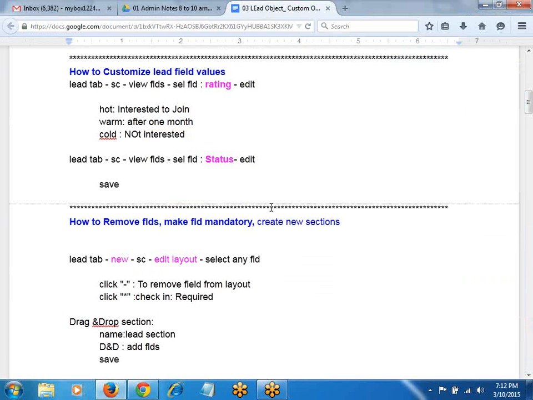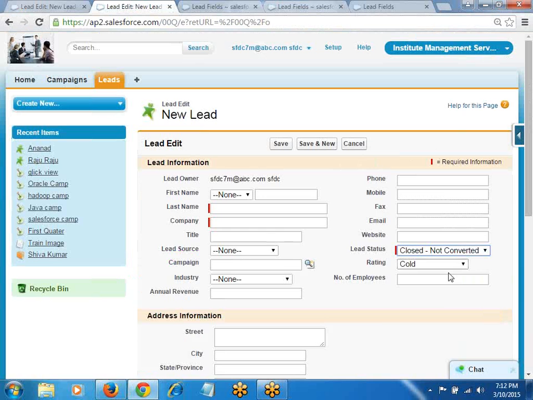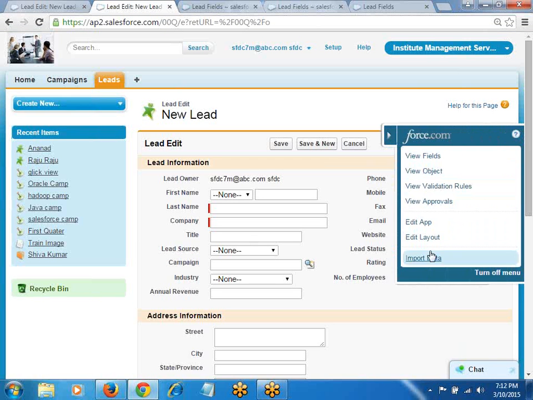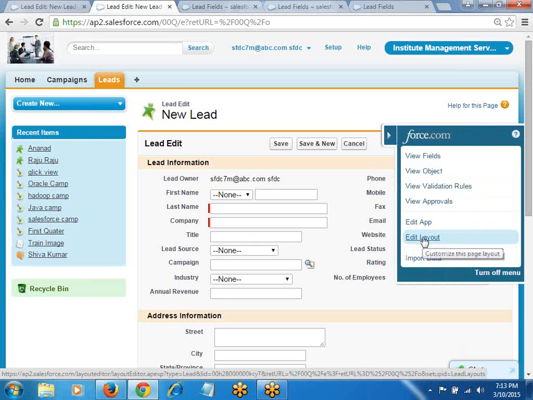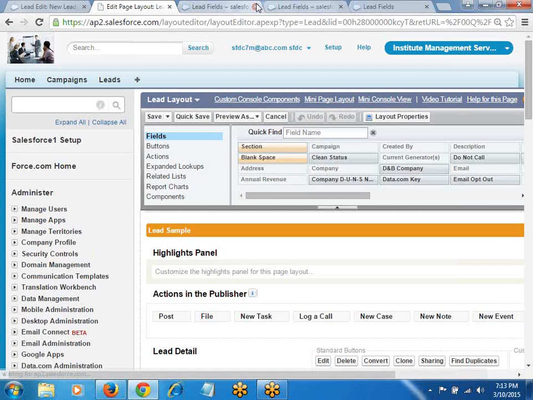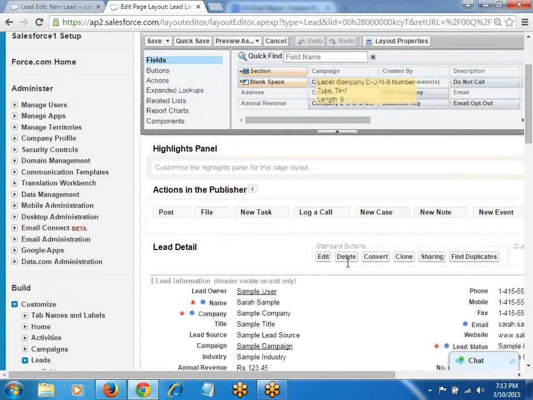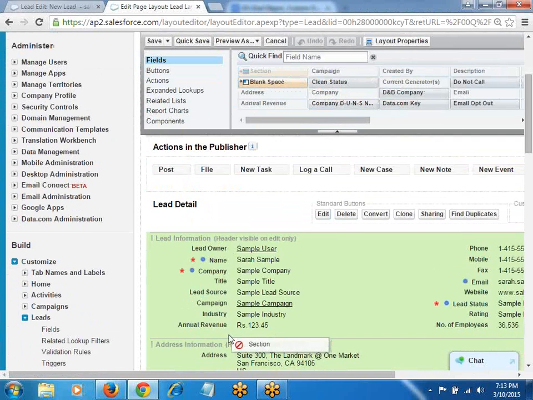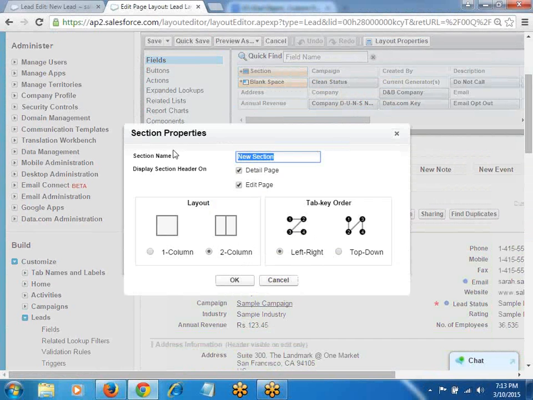Okay. Similarly, I want to customize these fields and arrange my layout. It is displaying on a single screen, and I want to modify my layout. Go to Shortcut, Edit Layout. I want to customize my layout, and it's called Edit Layout. Section. Individual section, or inquiry section, right?